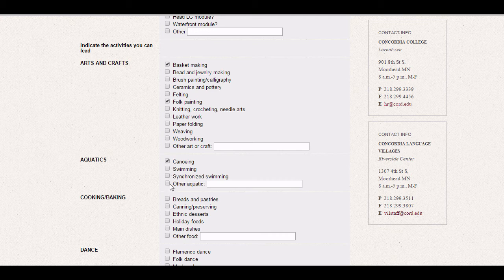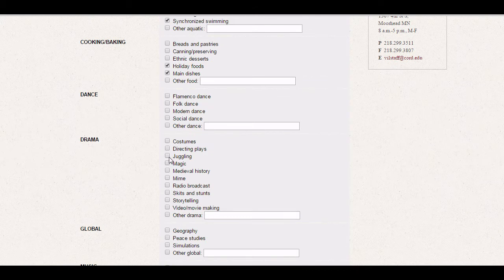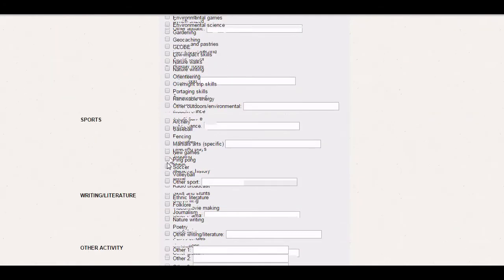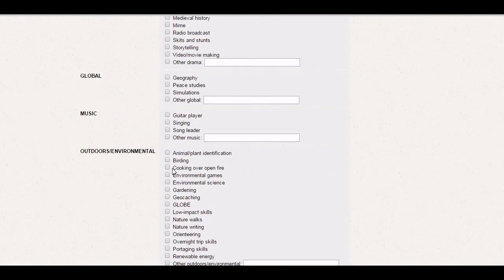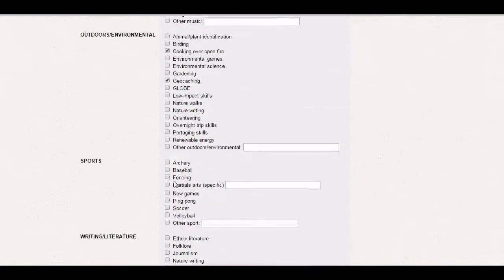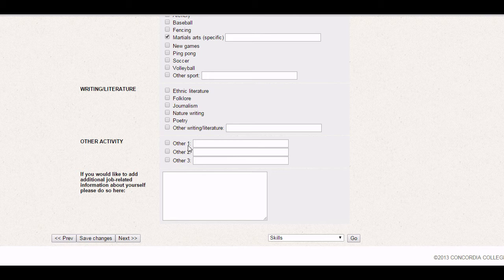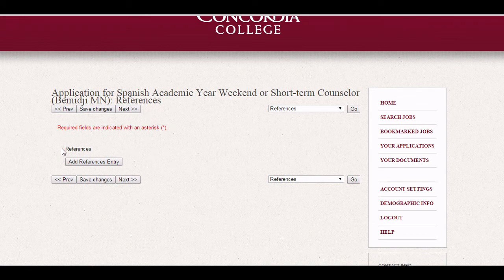So we're just going to pick a few random. Basket making, definitely. Canoeing. Synchronized swimming, obviously. Holiday foods. Juggling, I'm an excellent juggler. Birding, and you can't do birding without cooking over a fire. So, there's an example of some of those activities that you can fill out, and of course you can always add your own. And any job-related information you would like to share with us. If you're an Eagle Scout, Girl Scout, experiences, things like that.